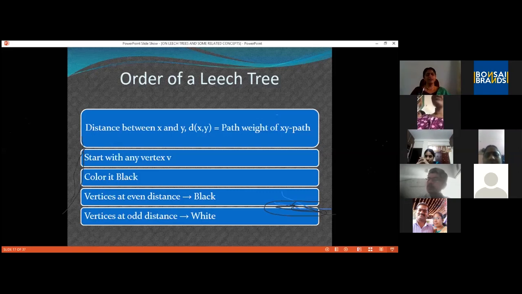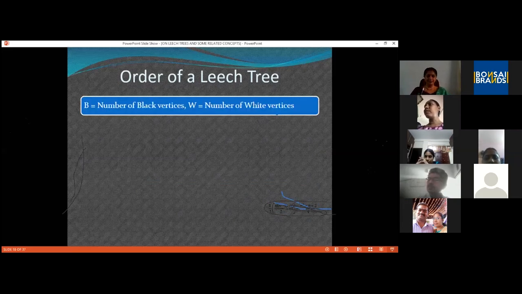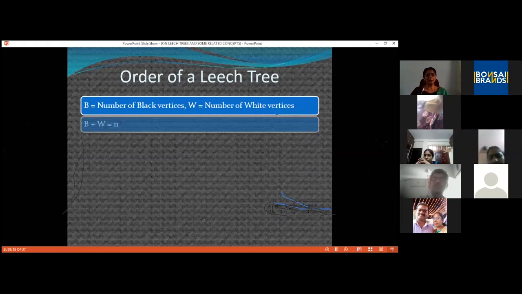So now we have colored the entire graph, all vertices, using either black or white. Let capital B be the number of black vertices and W be the number of white vertices. Every vertex is colored either black or white, and there are n vertices in total. So B plus W will be n. So that is one result we want. B plus W is n. Keep it there.